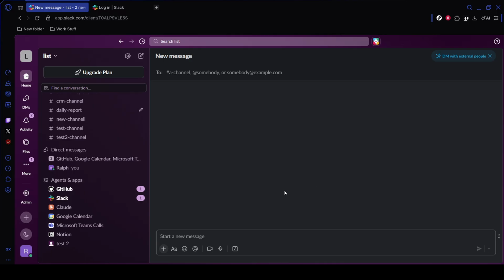Finally, download the Slack mobile app on your phone and log in with your account so you can stay connected even when you're away from your desk. That's all you need to get started with Slack and keep your team connected.